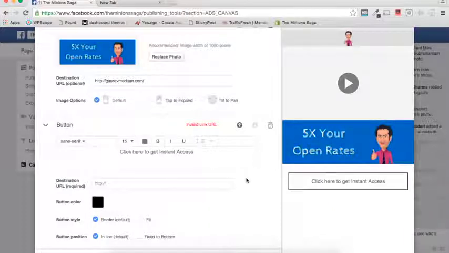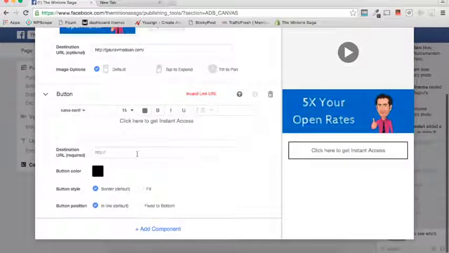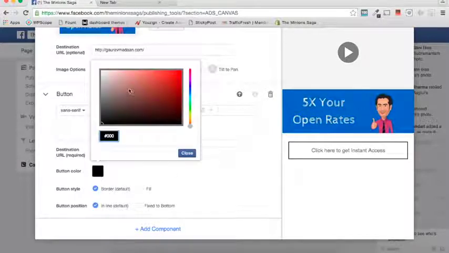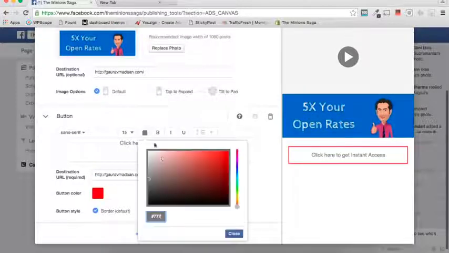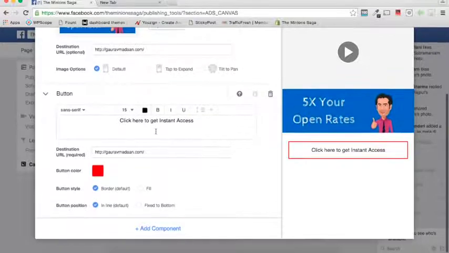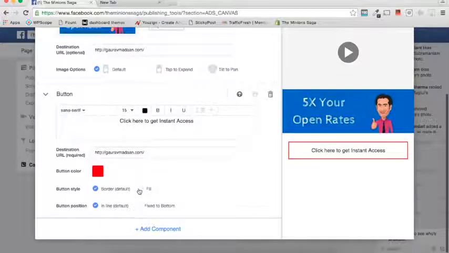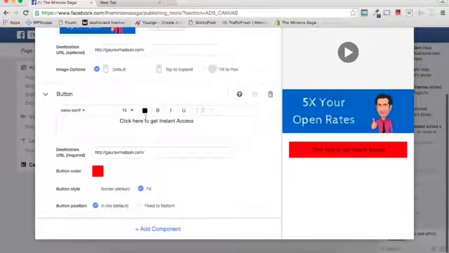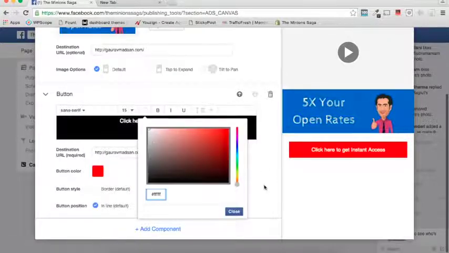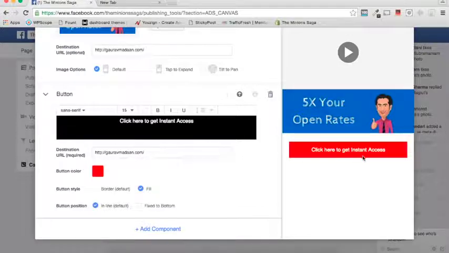All right, and now I could design the button. I could do HTTP again gauramadan.com. Okay, and now button color, you could see right here. So whatever button color you want, you could have it. Also, you could go ahead and do the other parts, like to fill this, and you could also make it white here. Look at this, how beautiful it becomes now.